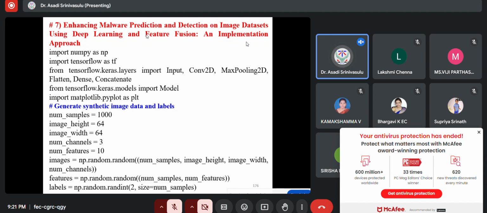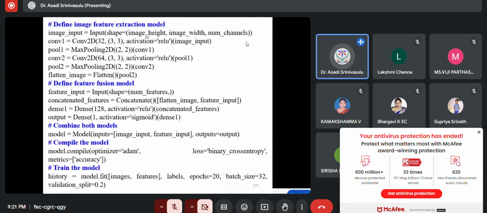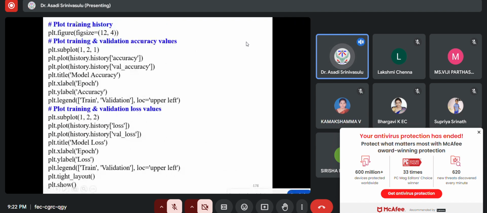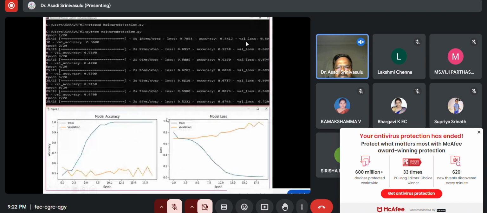The same way, enhancing malware prediction and detection in image data sets using deep learning and a feature fusion implementation approach. Here I am using various models and libraries like TensorFlow, Keras, etc. to generate synthetic data, an image data set; I have taken 1000 images. Define the image feature extraction model, define the feature fusion model, combine both models, compile the model, train the model, plot the training history, plot training and validation accuracy, plot training and validation loss. We are getting the graphs.